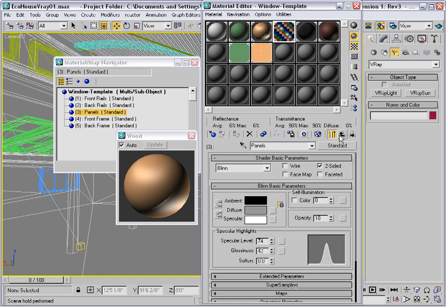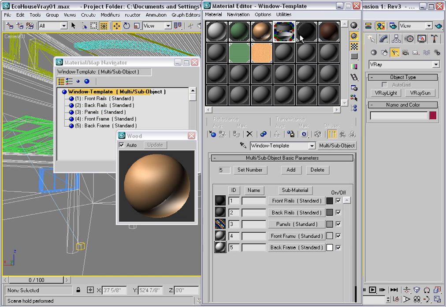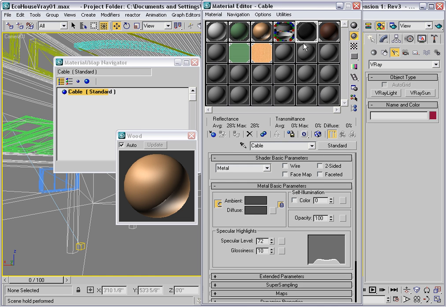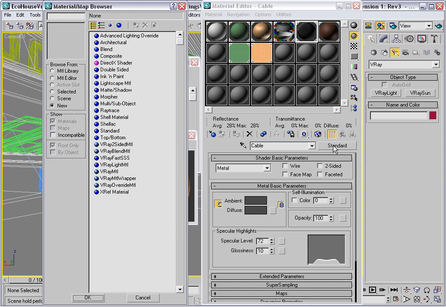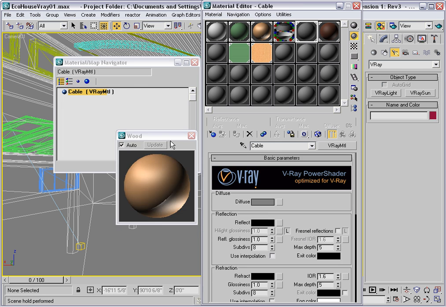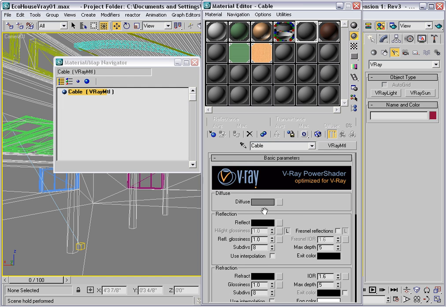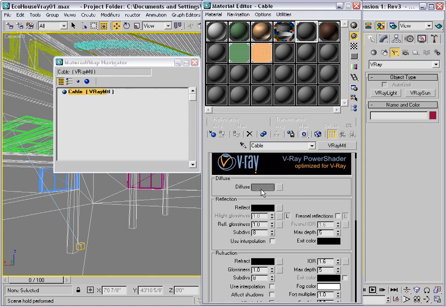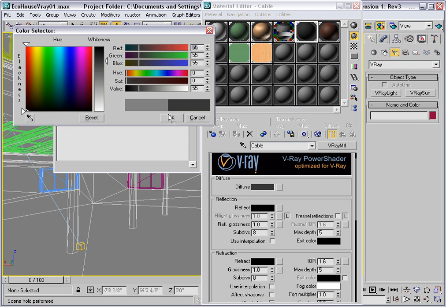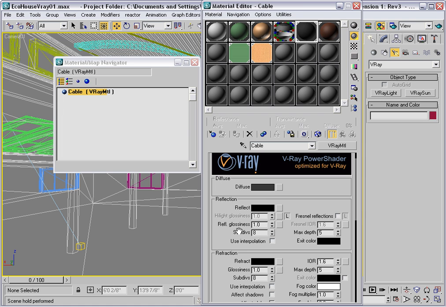You'll find that V-Ray materials do not have an opacity control. And let me just talk about that here on the next one. This is just a flat black material. I'll convert it to V-Ray. And this material just needs to be darker and that's pretty much it.